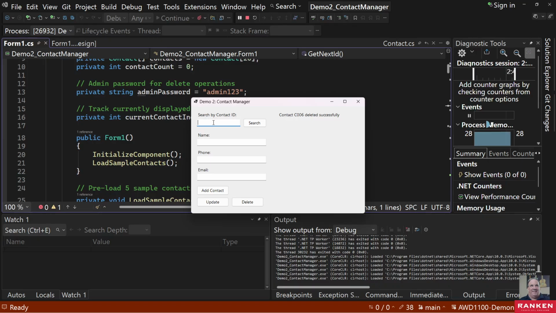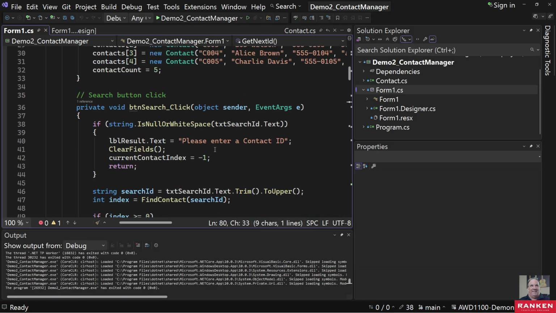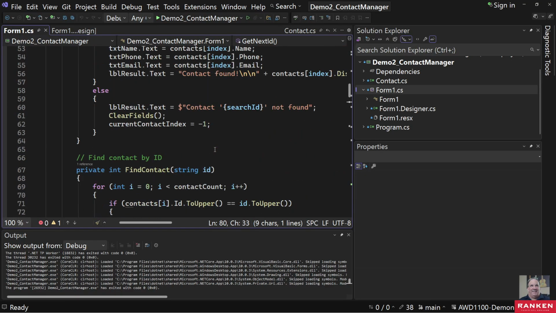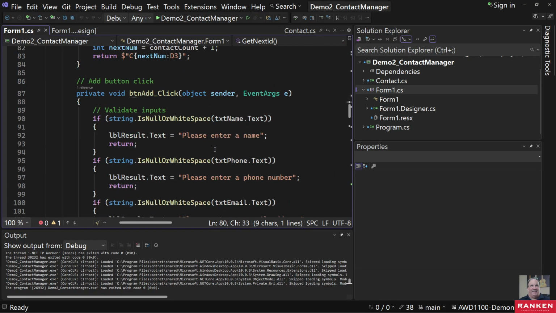So now if we search for C006, it should not be there anymore. If I do 5, that still should be there. Yeah. Okay. All right, let me look at that real quick.